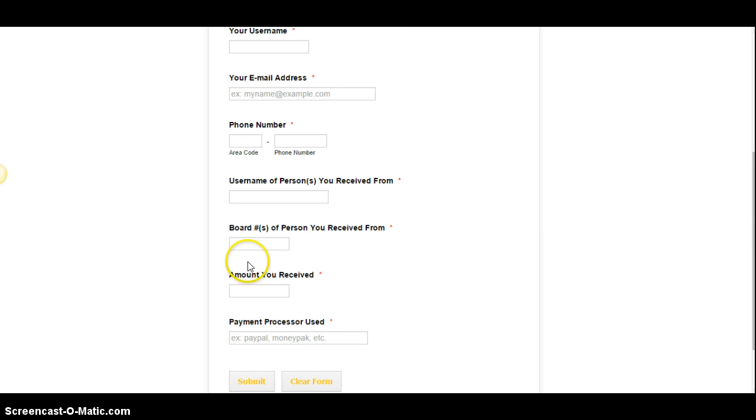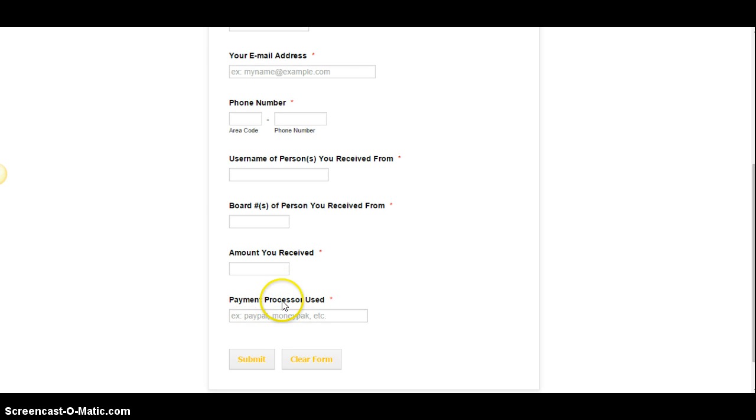If it's multiple amounts on multiple levels, you're going to have to do multiple forms for the payments, because it's not going to be the same amount every time. And make sure that you put the processor, and you click submit.